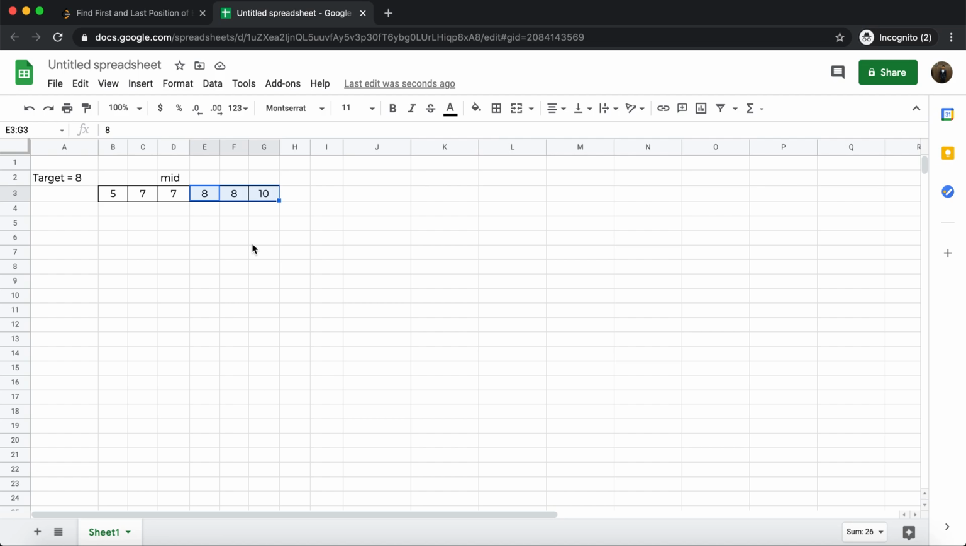So our task is pretty simple in this case. What we need to do is perform binary search. Let's say we are at the mid, the 7 is not equal to 8, then we'll move to the right because 7 is less than 8, so we need to search in this half.